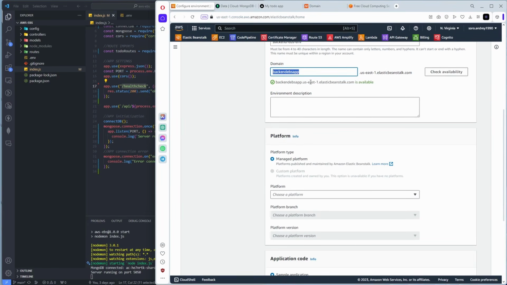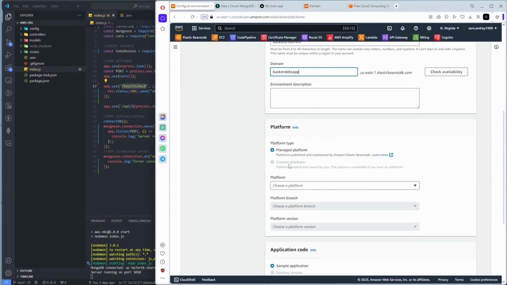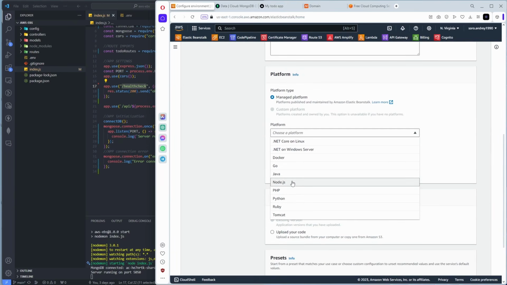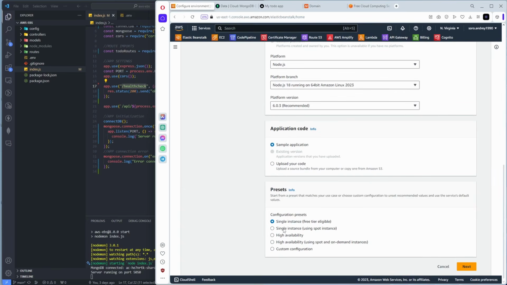It's not necessary. If you leave it blank, then it's just going to auto pre-populate this, and it's going to be gibberish like that. So if you're okay with this, just leave it blank. It's not necessary. Manage platforms, we're going to select Node.js. These are the other options if you're interested. Here, we're going to keep everything as default. Sample application, we're going to have a custom configuration as our preset.